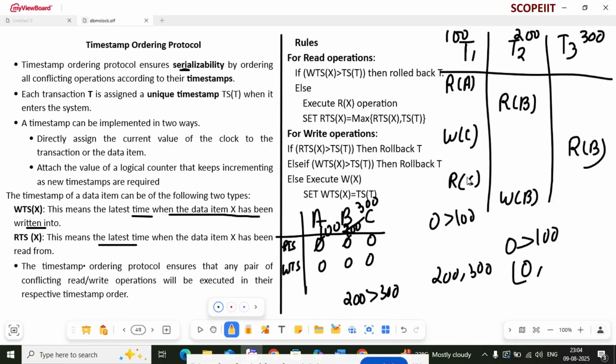So R of C is in which transaction? T1. So 100. Okay. So the maximum will be assigned to RTS of C, so the value of RTS of C will change to 100. Okay, then the next operation is W of B. That means write of B. Please concentrate here. Write of B.